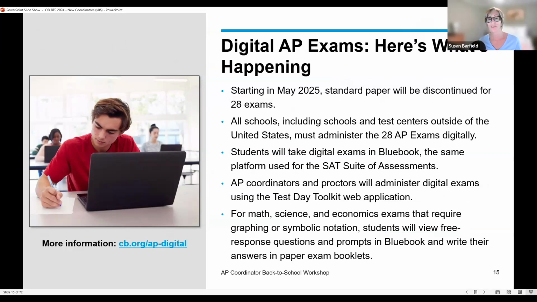Okay, let's start with the digital AP exams. Starting in May 2025, standard paper will be discontinued for 28 AP exams. All schools, including schools and test centers outside of the United States, must administer the 28 exams digitally. Students will take digital exams in Blue Book, the same platform used for the SAT suite of assessments. AP coordinators and proctors will administer digital exams using the Test Day Toolkit web application.